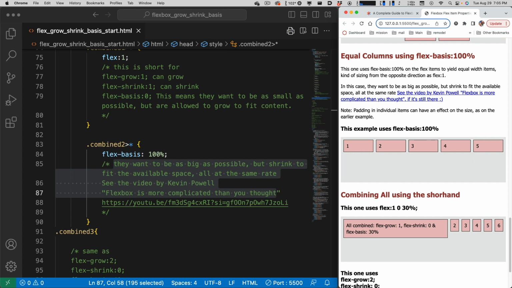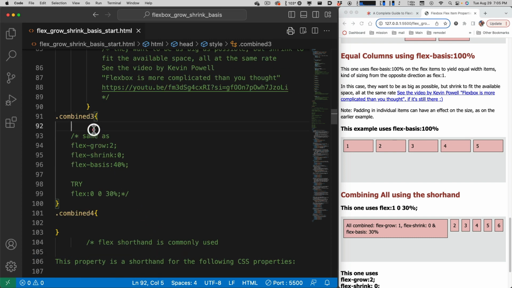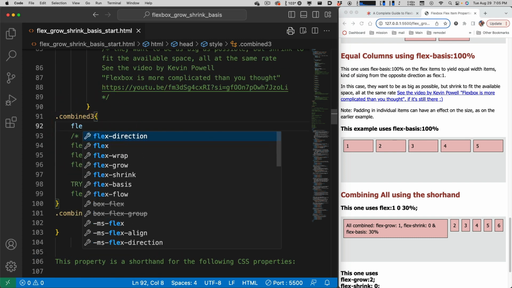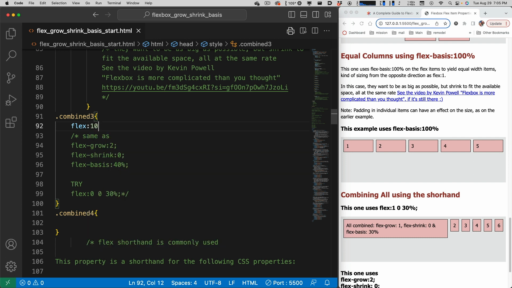Let's go to combine 3. So here's where we're going to use the flex shorthand, which is very popular, even though I don't really like it, but I'm going to do it anyway. I'm going to say flex 1, 0, and 30%. So what does that actually mean? Oh, I put in the wrong thing in there. This should be 30.